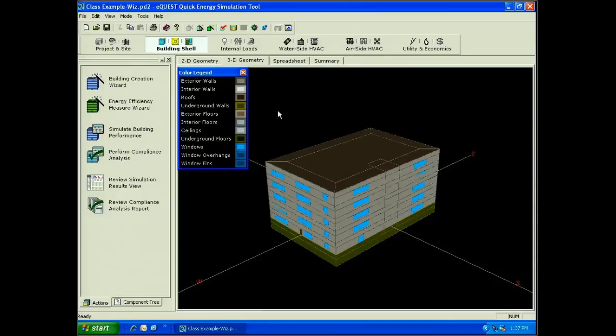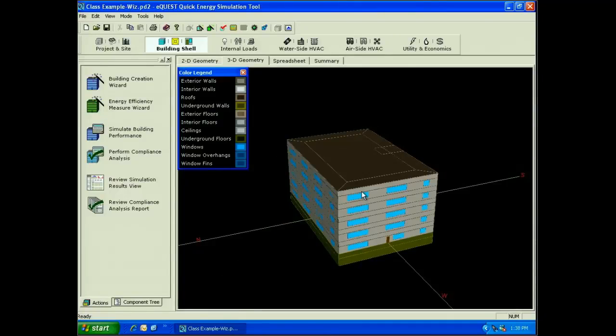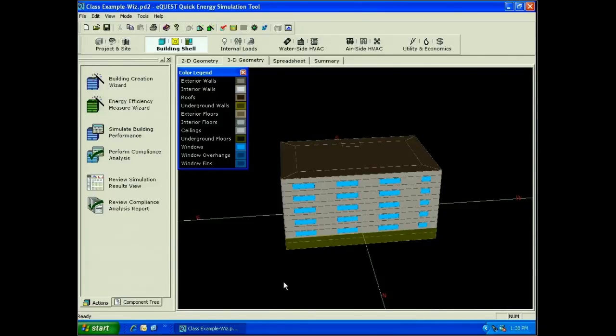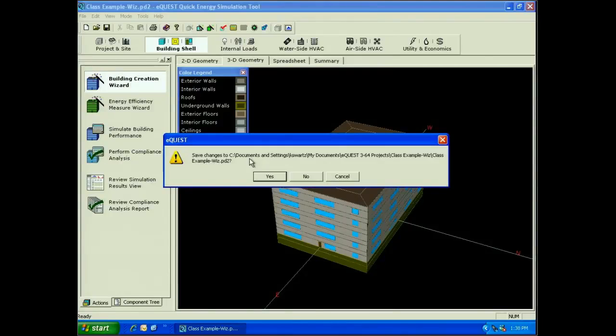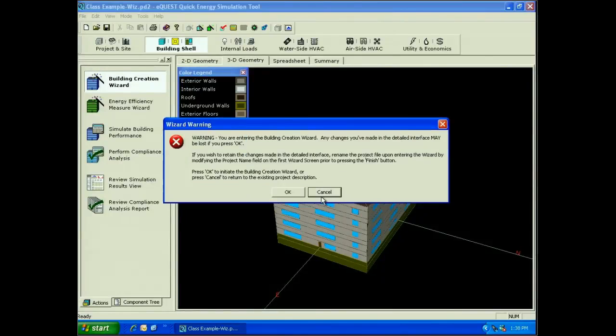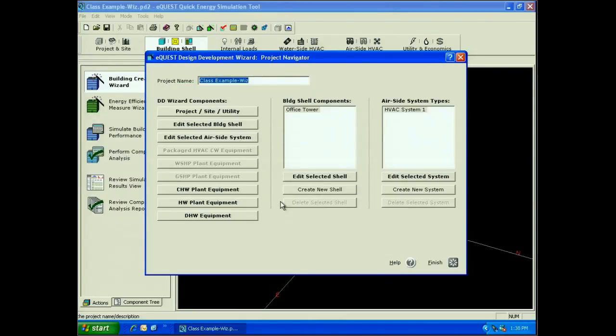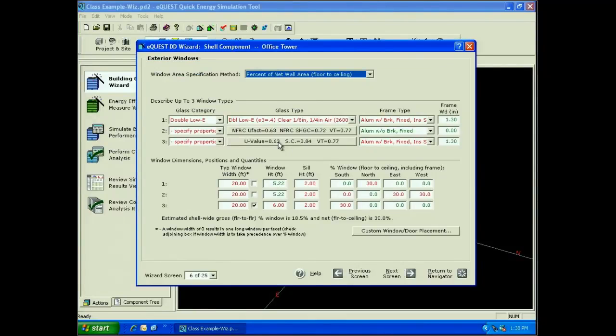And if we scroll around, we see on the other sides that it puts in as many 20-foot windows as it can, but then it also includes a smaller window so that it gets the window to wall ratio to match what was entered. Okay, let's return to the wizard. Yes to save it. Warning, OK. Double click on the shell. Now, I'm going to uncheck that so that it gets them the same size. It should be 6 and 6.